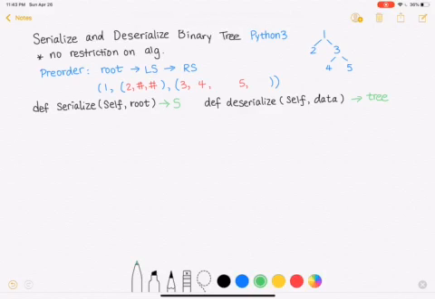And for 4, we have nothing as its left child, nothing as its right child. Similarly, no left or right child for the number 5. So as you can see, if we use a preorder traversal to serialize a tree into a string, it is nested. So a natural way to think about it is to use recursion for the algorithm.